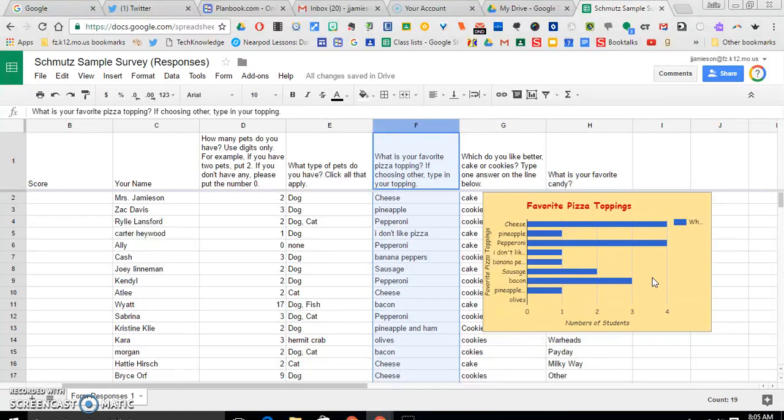Okay, I hope this helps you to understand better how to use spreadsheets to analyze your data from a Google form. Thank you.